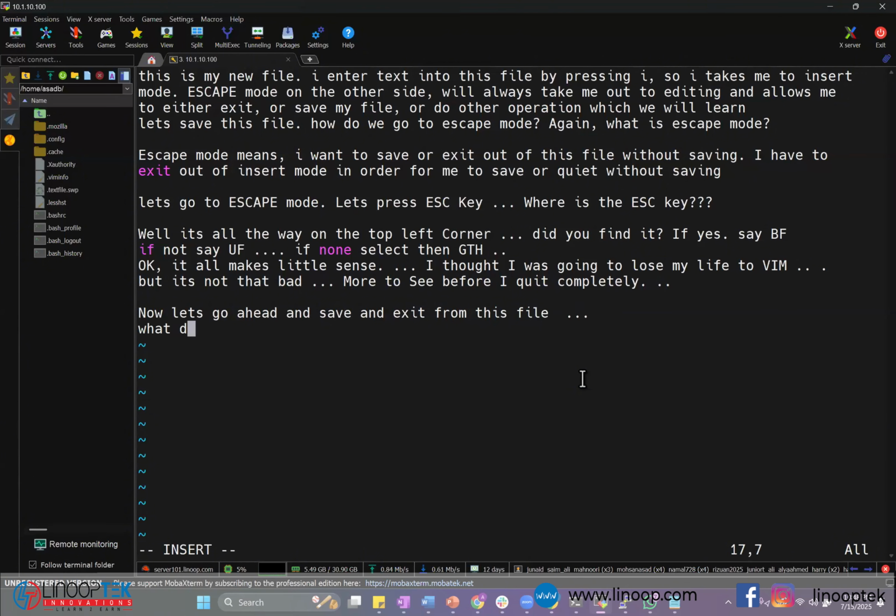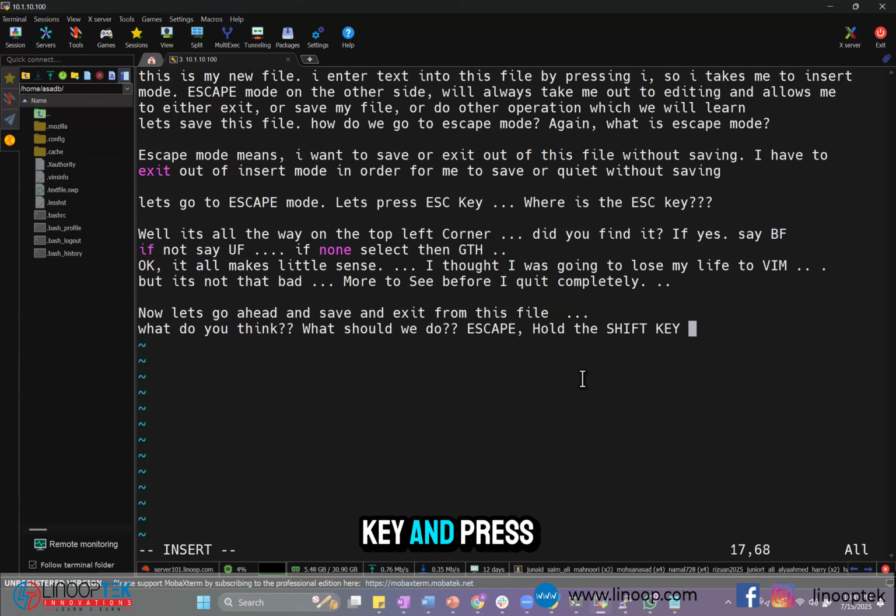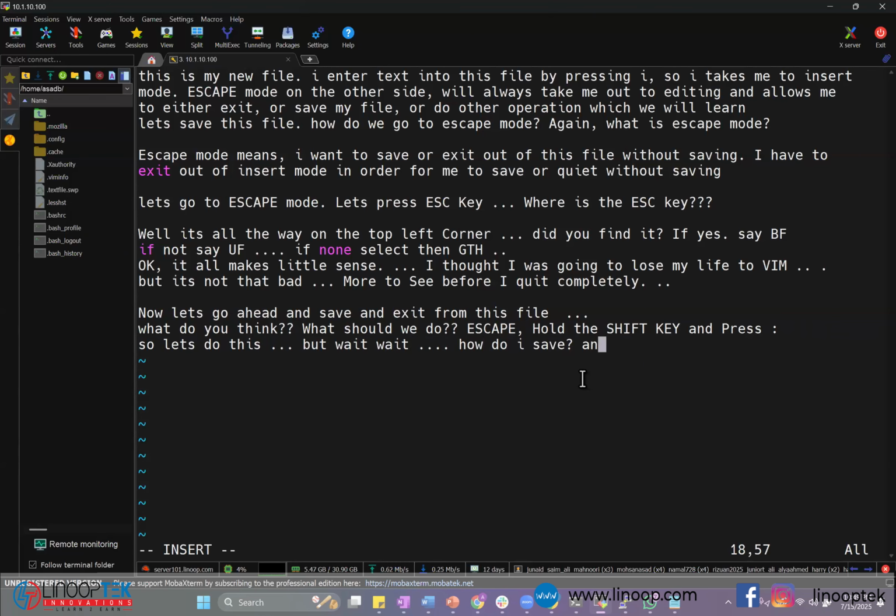What do you think? What should we do? Escape, and hold the shift key and press this button right over here, colon. So let's do this. But wait, how do I save and exit?